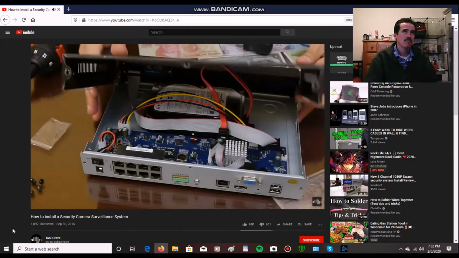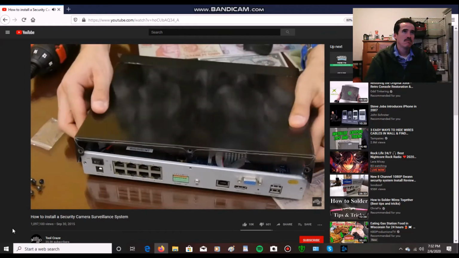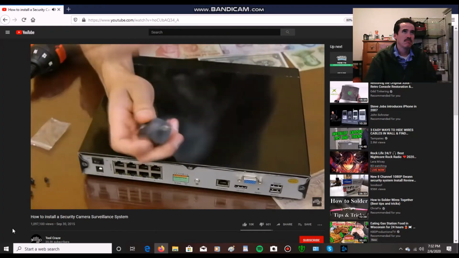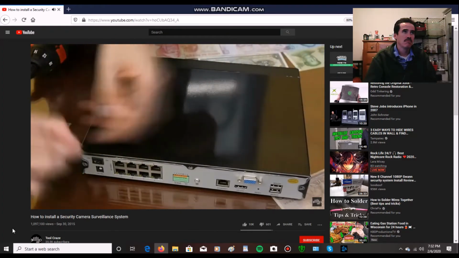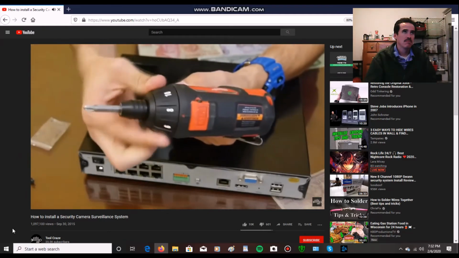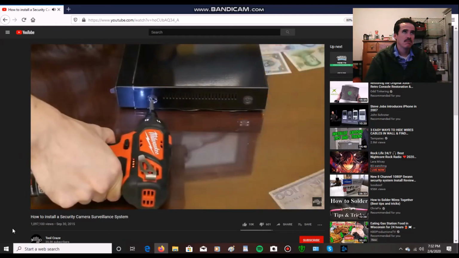And after the hard drive is mounted, it's time to put the top cover back on. At this point, I highly suggest you use a regular screwdriver so you don't over torque and strip the screws, or you can use a powered screwdriver and make sure to set the clutch to the lowest setting for the same reason.